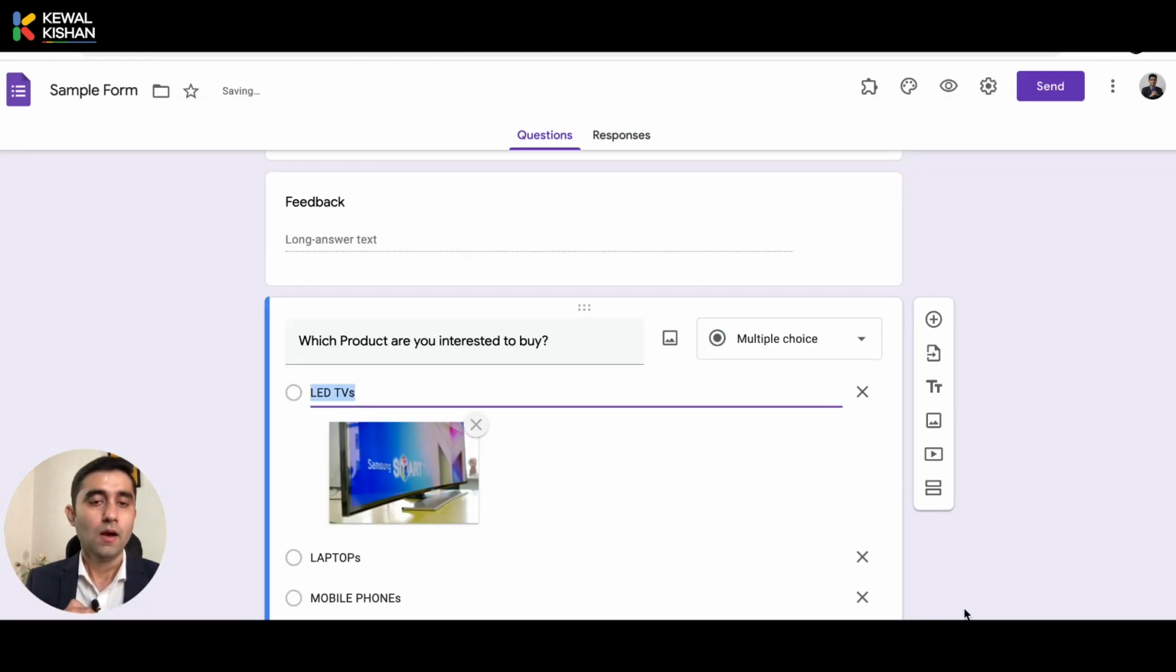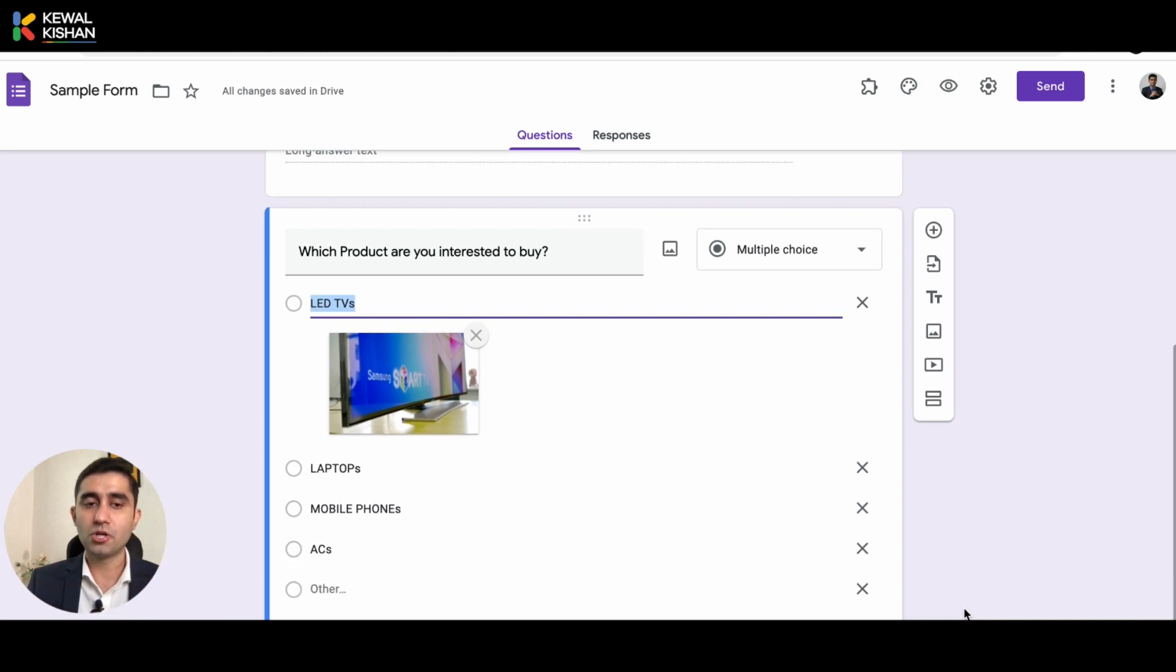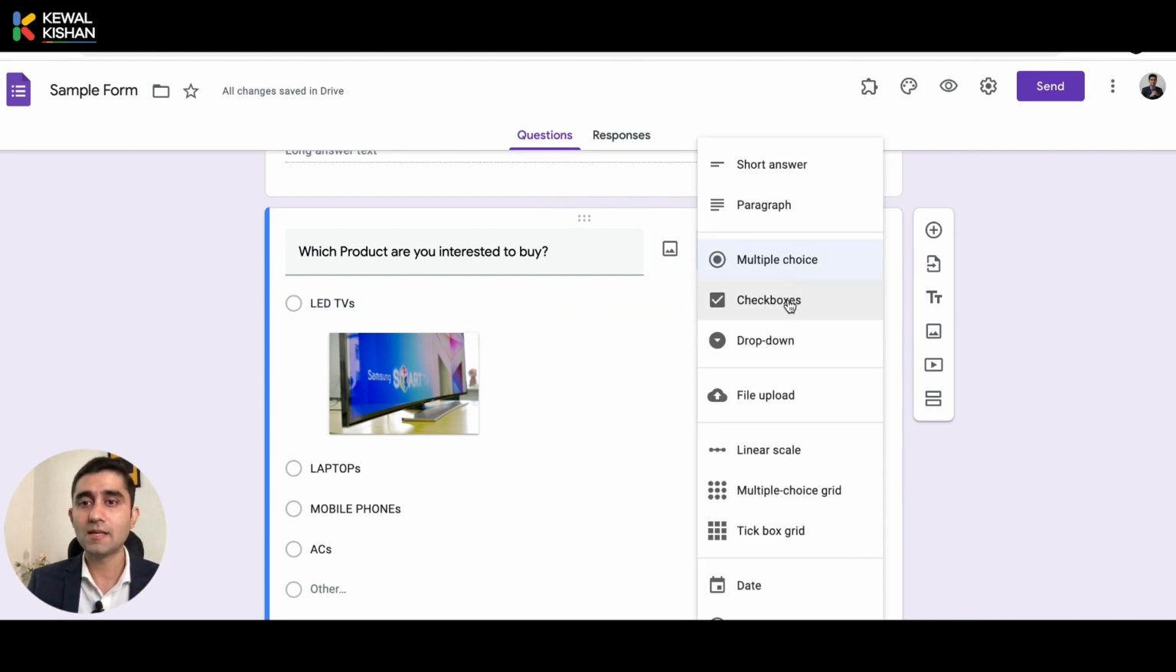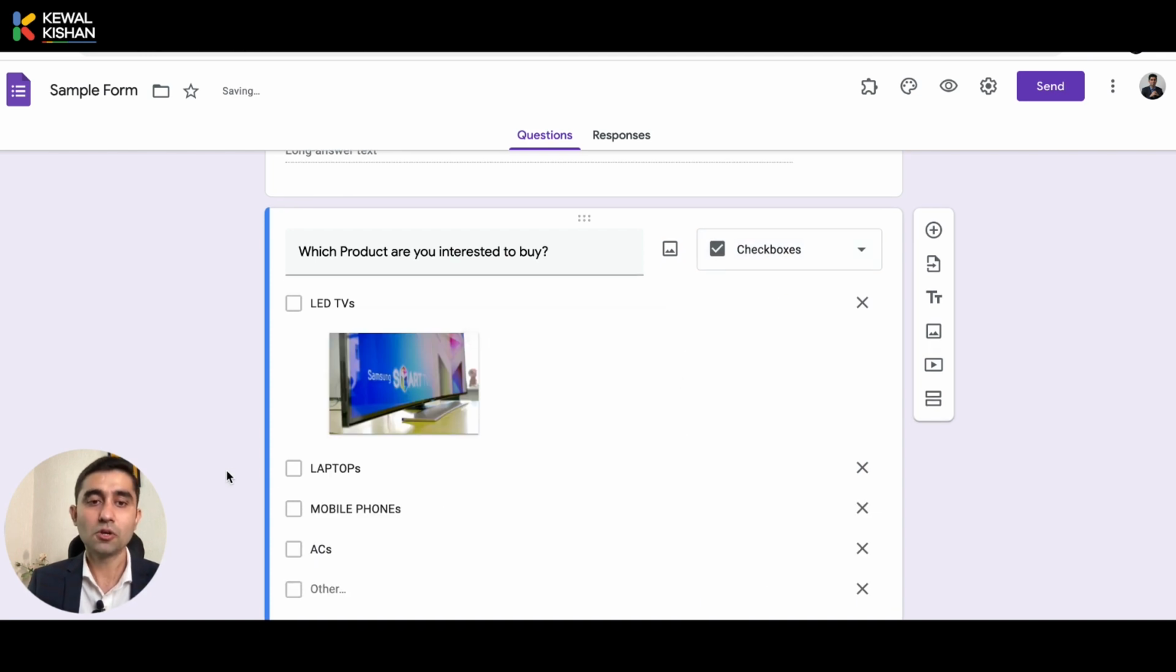Got it? Now, instead of just one option to choose, if you want to give more options for the customer, so you want them to choose more than one option, instead of multiple choice, they can go for checkboxes. So it means now they can choose more than one option.